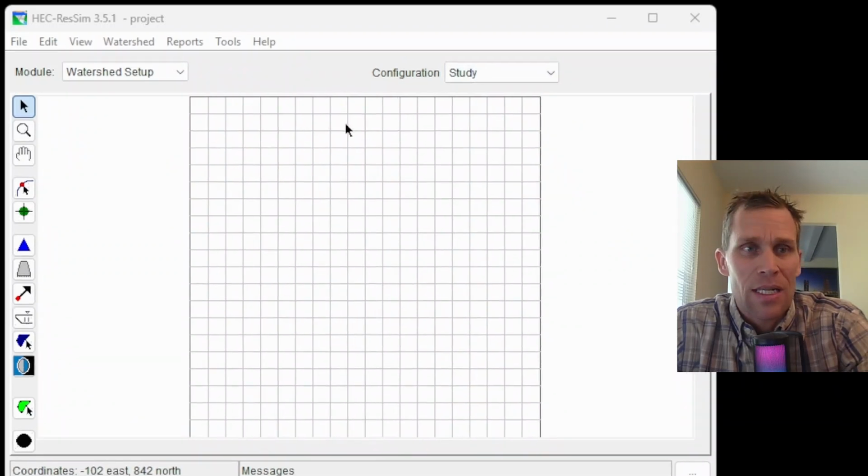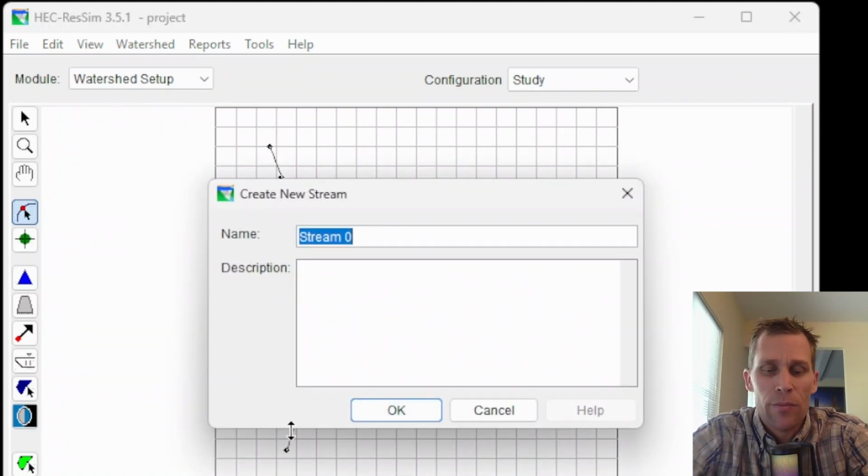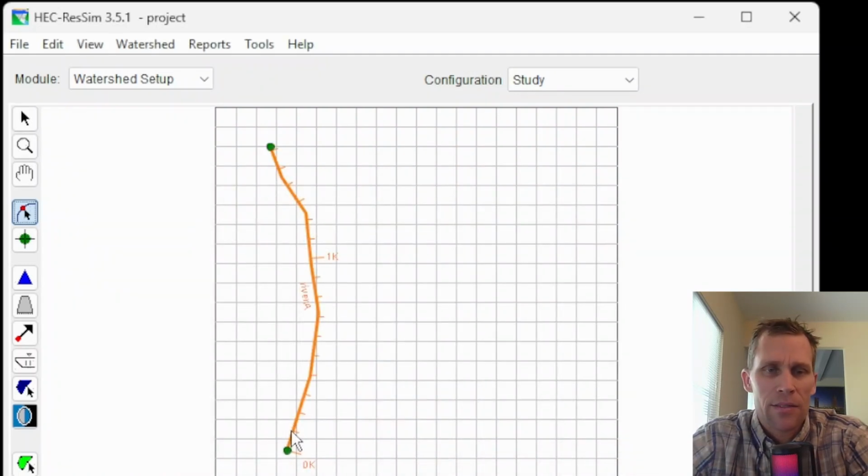What I have on the screen is my HEC ResSim. I've just opened up a new project and I am in the watershed setup module. I'm going to click the stream alignment tool and then hold down Control and just do some single left clicks in the direction of the flow. And then before my last click, I'm going to let go of the Control key, one final left click, and boom, it's asking me to name my river or my stream. I'll call this River A. All right, that's ready to go. This is called a stream alignment.